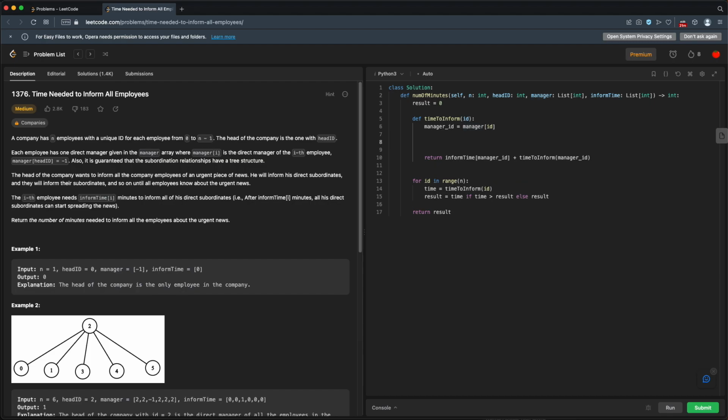The base case is when we work our way all the way back to the head honcho, the big cheese, the main squeeze, or maybe not that one, but the head boss. When we get to our head boss, they don't need any inform time. They're the ones making this decision or informing everybody from the very start. So let's see if the manager ID is equal to the head ID, then we can just return 0. It didn't take them any time to get informed because they're the ones informing everybody from the start.